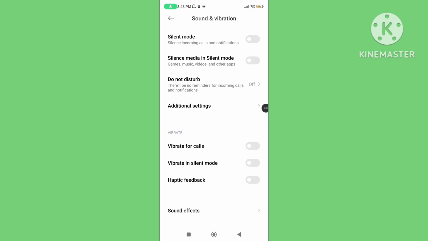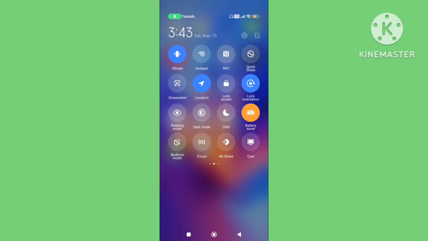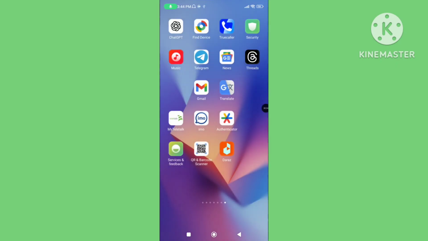Check vibrate for call, vibrate for silent mode. Turn on vibrate for call and vibrate in silent mode. Check your phone battery saver mode is off. If your phone battery saver mode is on, then turn off your battery saver mode.